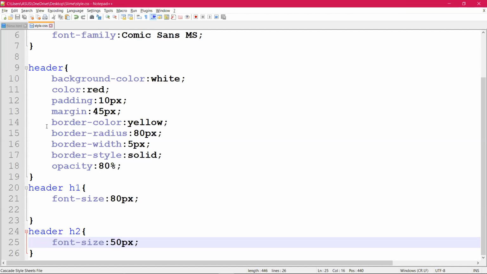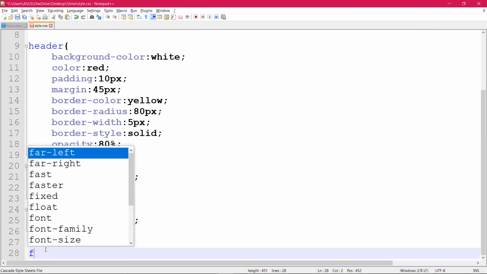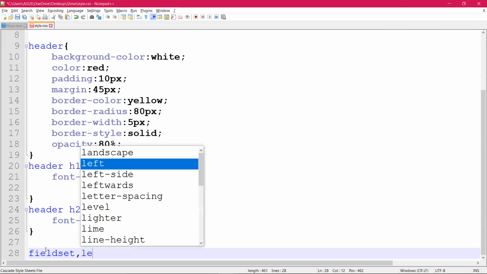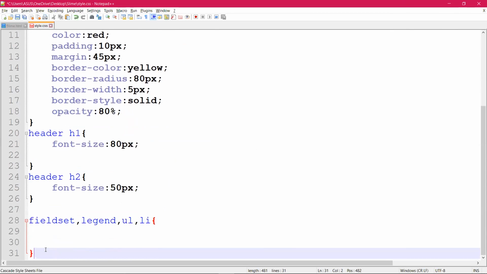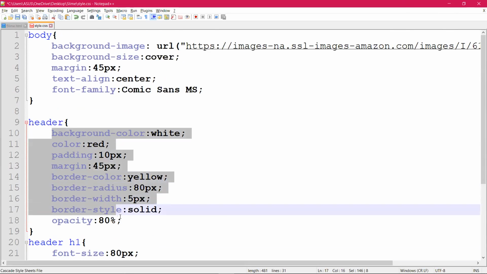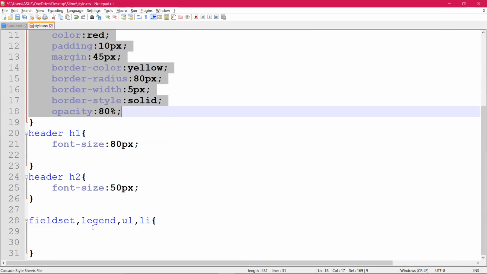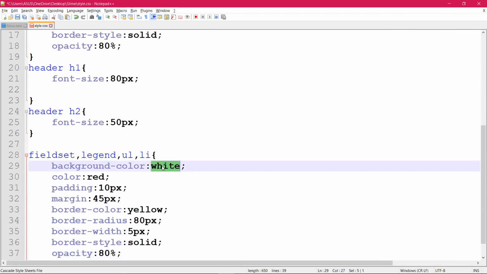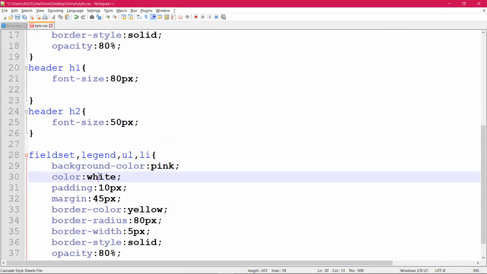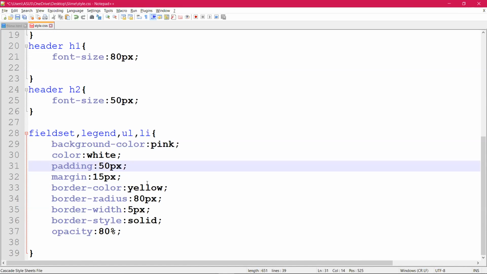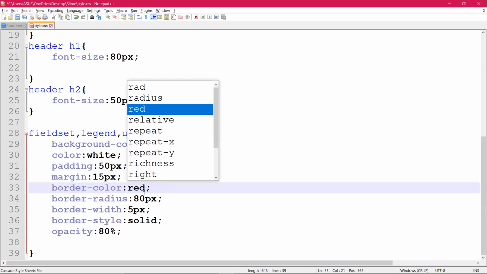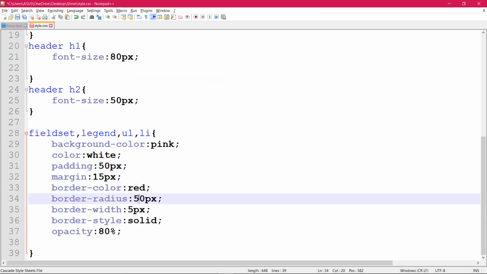Now we're gonna use the same technique to do the rest of them. So I'll come down here. We have field set and legend and UL and LI. We all gonna use the same thing, just a different color and designs. So copy that thing, come back here, paste it. But this time, let's change the background color to pink and the color to white. Padding margin to just 15px, while padding to just 5px. Border color this time, let's keep it red. And border radius, let's keep it 50. Let's keep it 2. Opacity, 80.